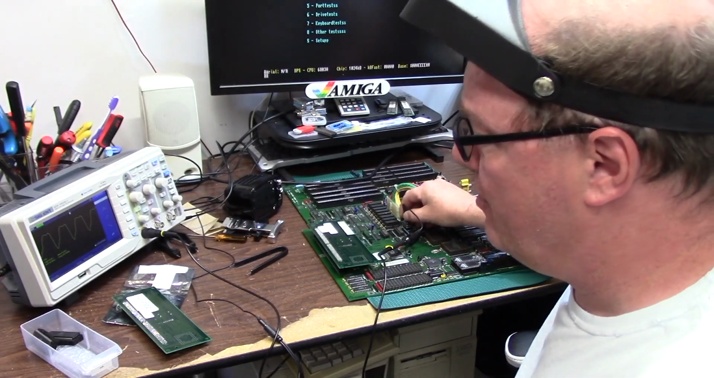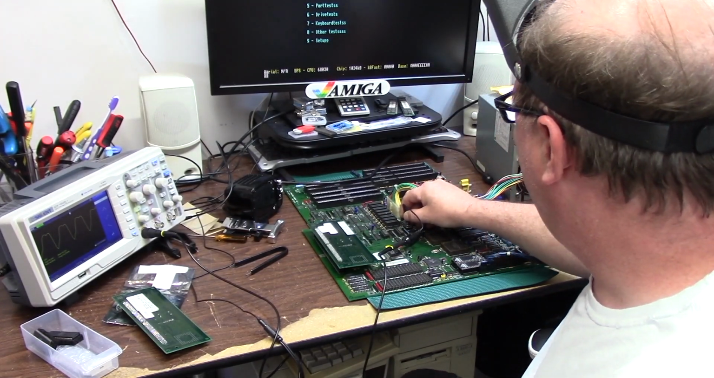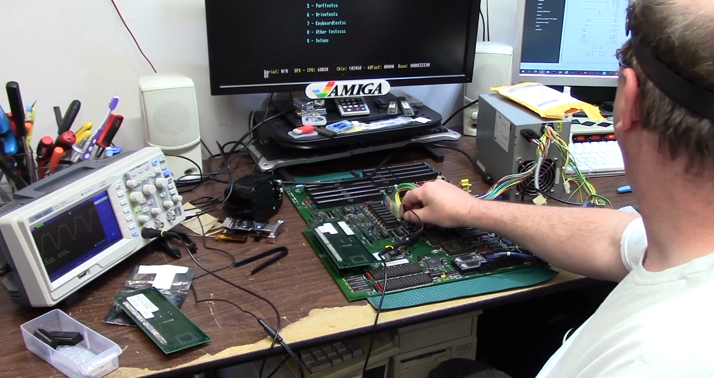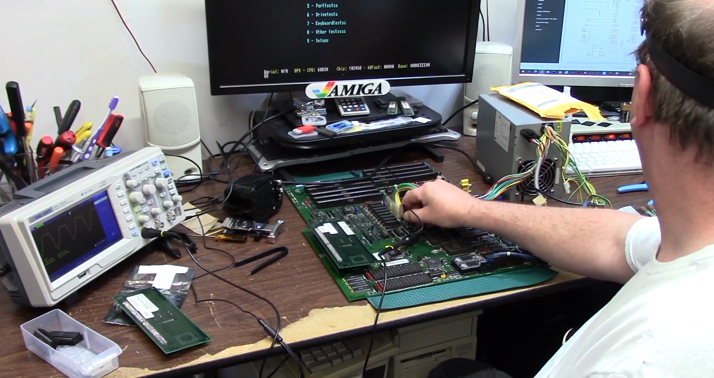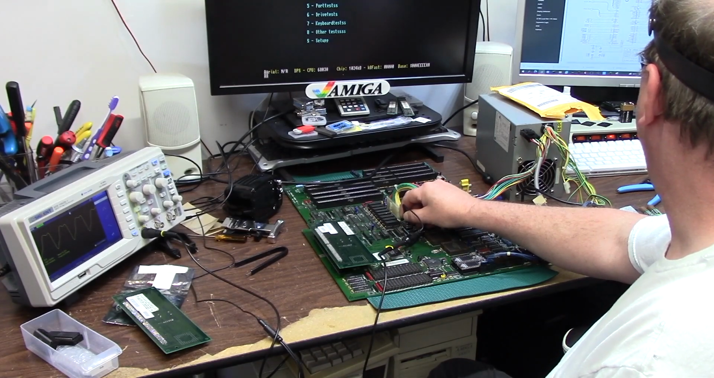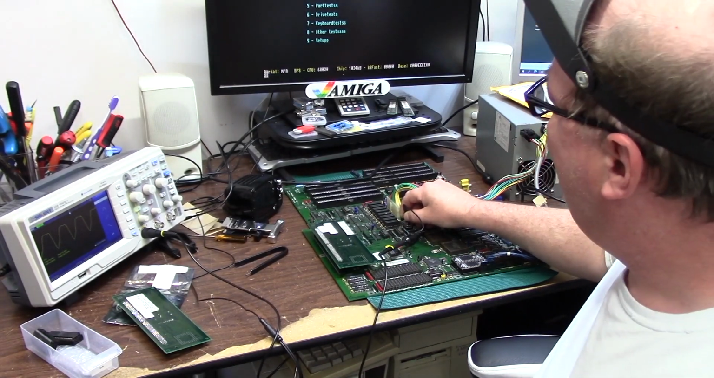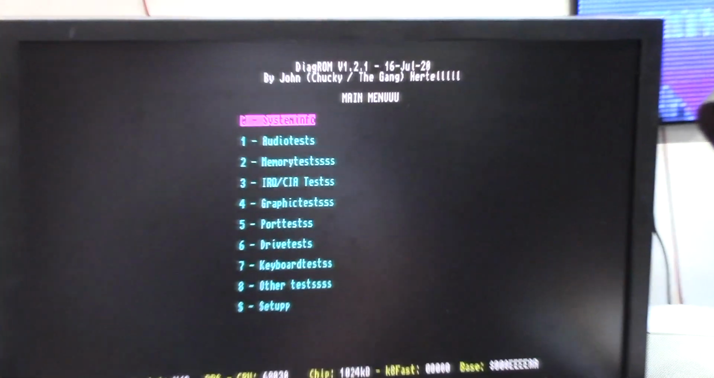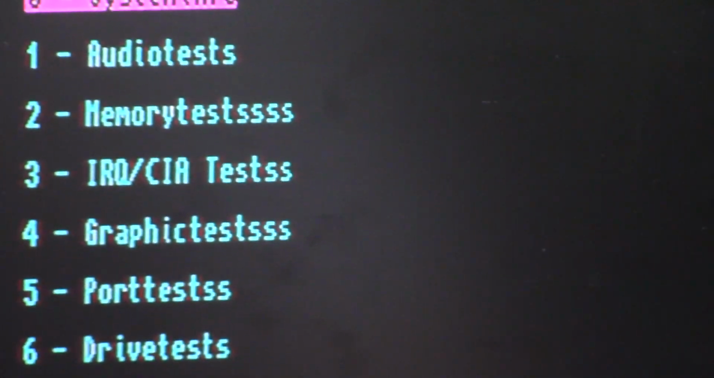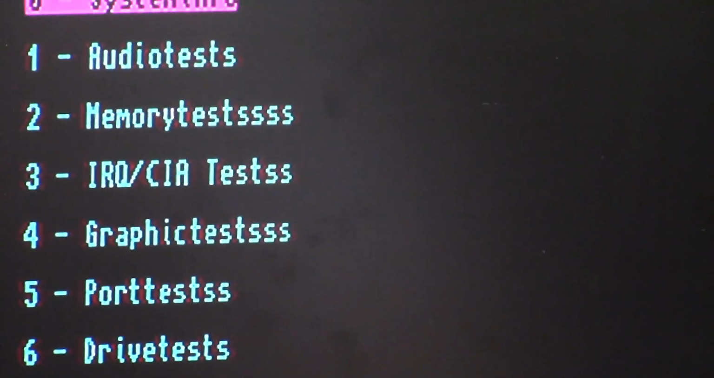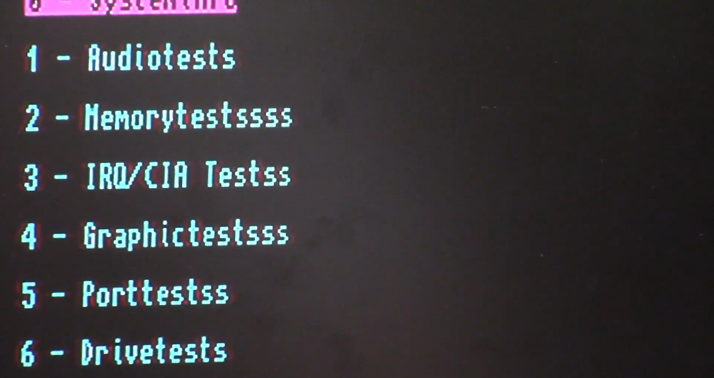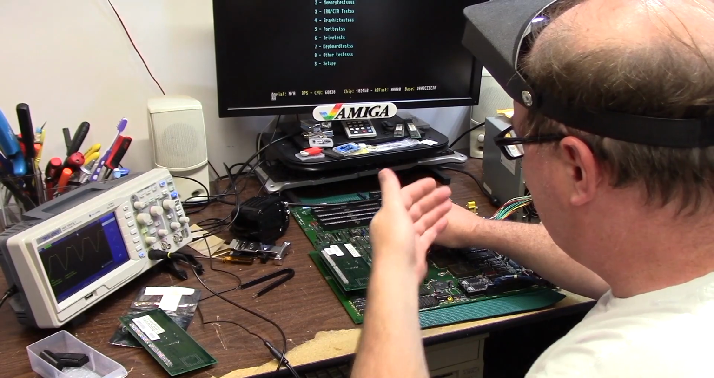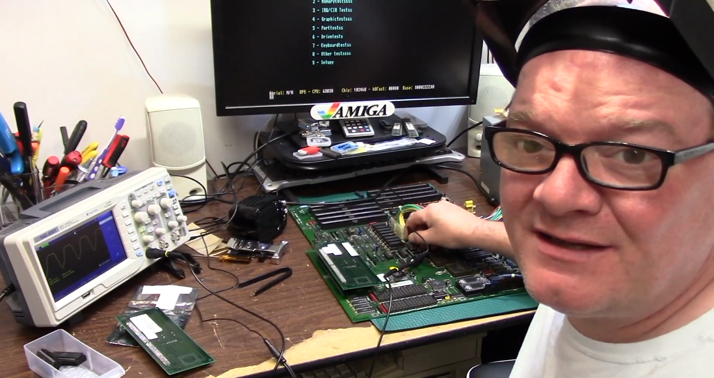I have been probing clocks and all the weird crap, UDS, LDS signals, and I got extra characters on the screen here. You can look at the diagram, and there's some extra S's on memory tests and graphic tests. I've replaced the clock oscillators.